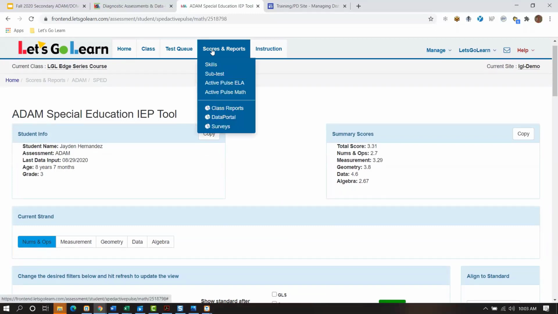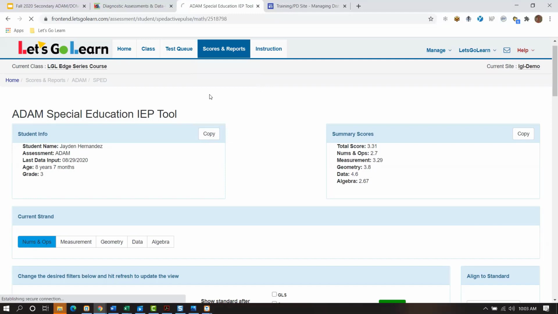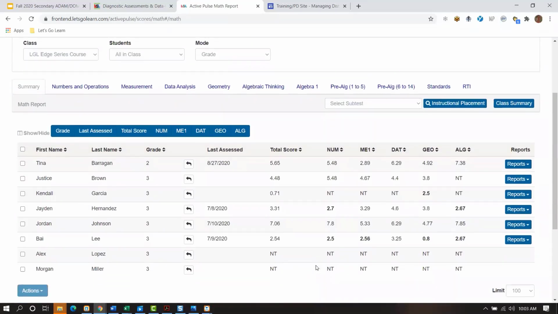Okay, I'm going to go back to Active Pulse Math and just show a couple of things. So that's really the main reports that you're going to use for whole group reports, instructional placement, and the standards report right here, instructional placement, standards, and then for individual students, the detail, or when it comes back, progress report, and the special education report.